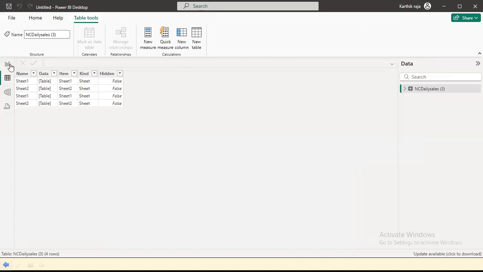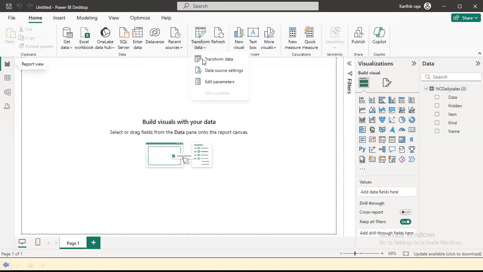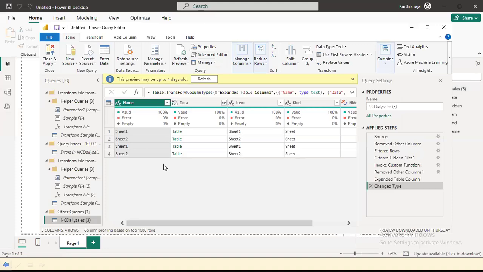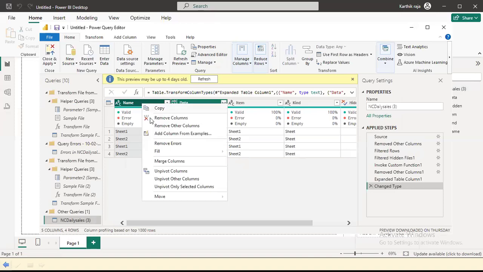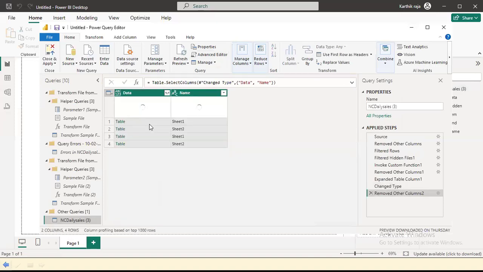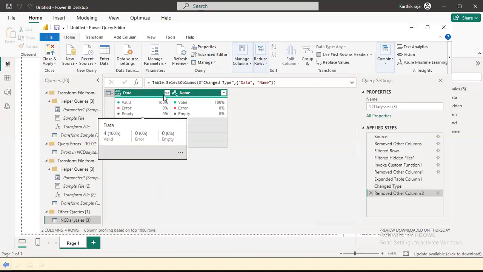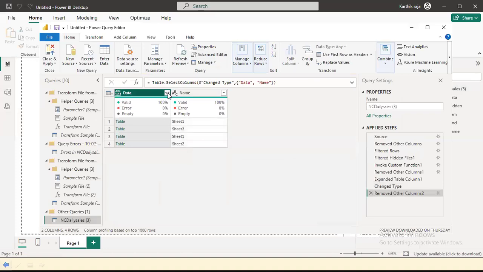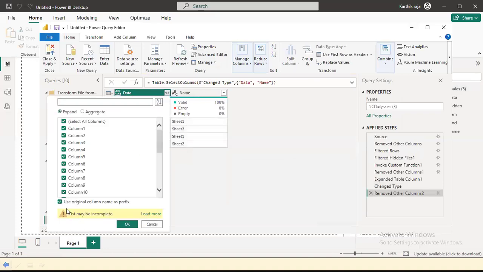Why it's not okay. We need to do one more step, isn't it? Now the sheet 1 and sheet 2 from each Excel files got extracted. Again, you need to extract the data from these two files. I just remove other columns. But in the previous session, we did not encounter these issues. With that, I hope you would have understood, right?